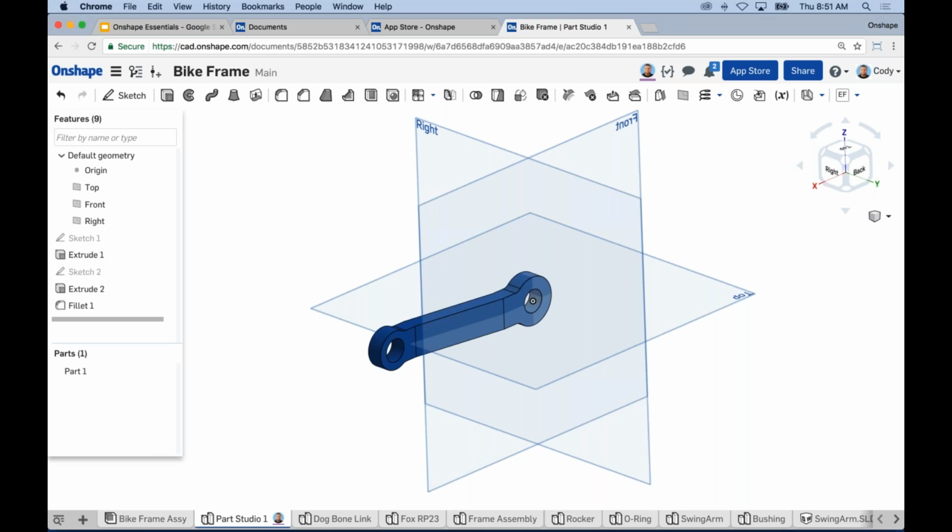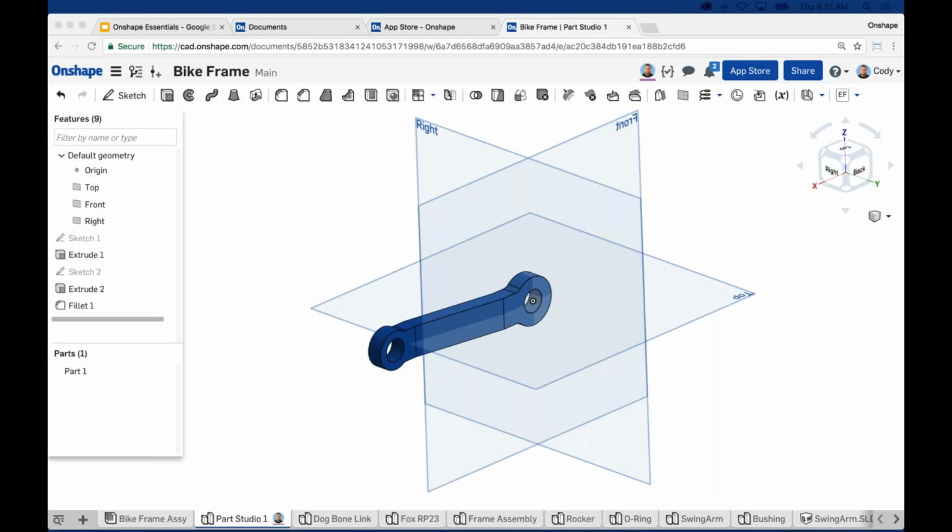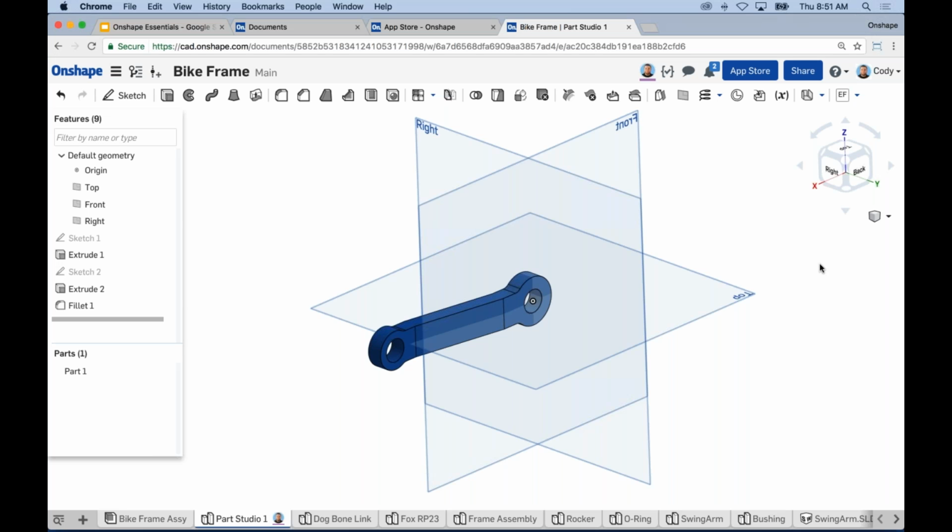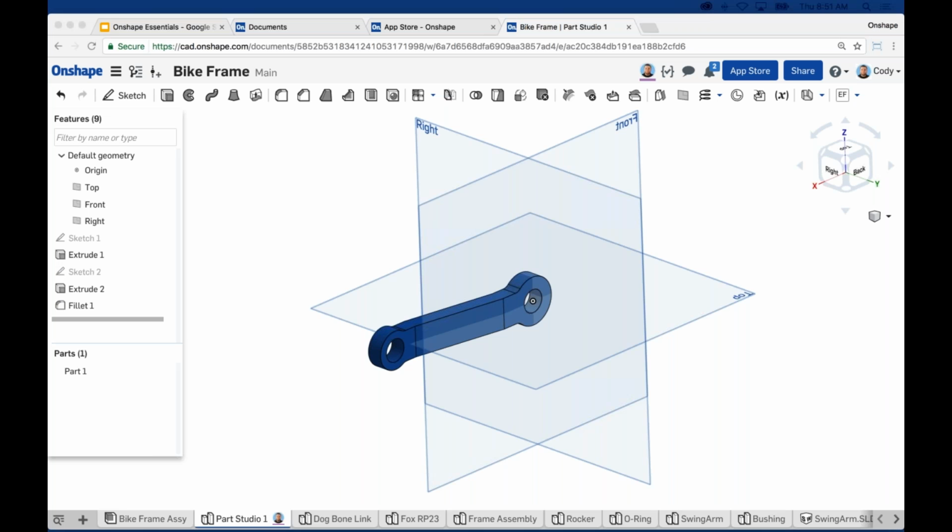All right, so questions. Question, can a picture or photo be used as a background to trace on the profile? Yes, I would definitely take a look at the sketch image command. We've done past videos on it. So if you just do a search for Onshape insert sketch image, you should find instructions, a video on how to do that.